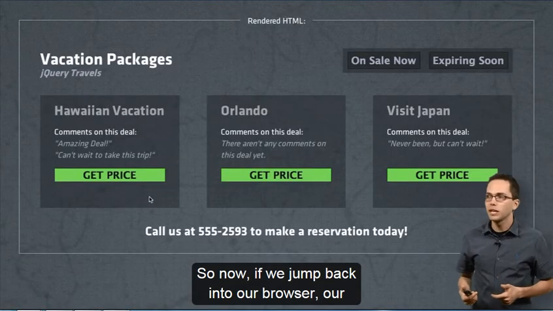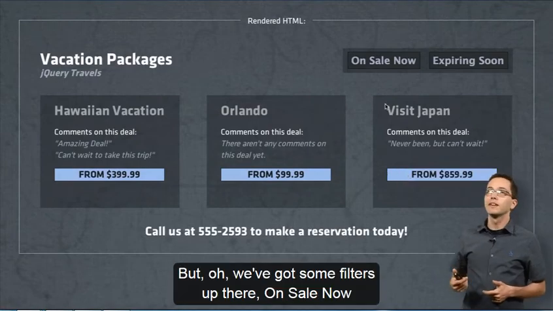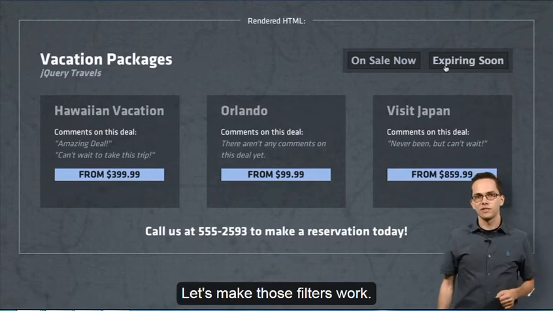So now if we jump back into our browser, our buttons still work. Sweet. But oh, we've got some filters up there: on sale now and expiring soon. Let's make those filters work.